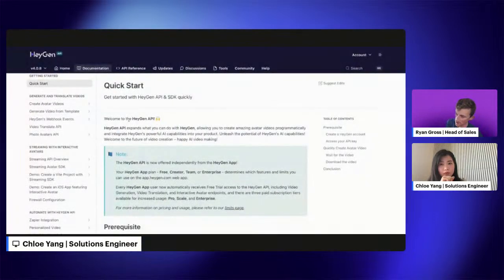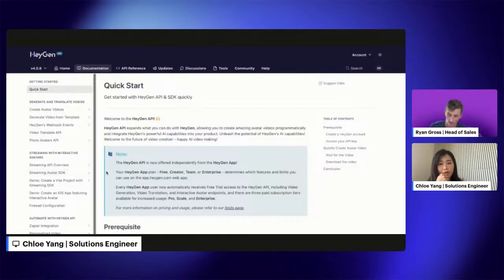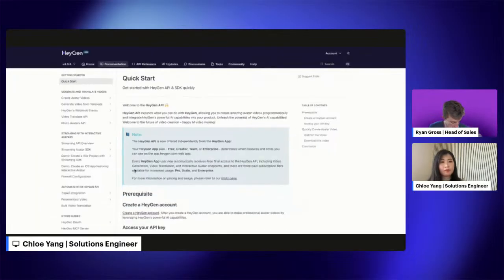There's a couple questions while I pull that up around pricing. We can go over that at the end. One is around concurrent sessions. So the scale plan has 20 concurrent sessions, while the enterprise plan has 100. Yes.